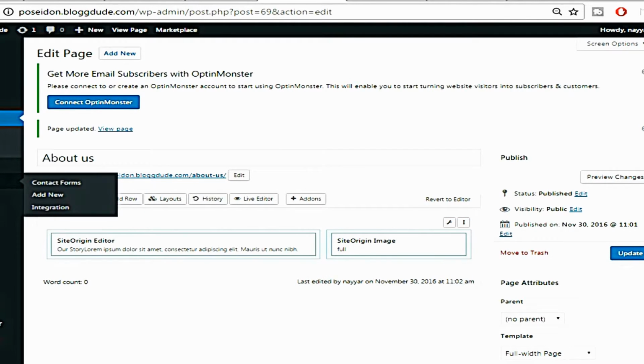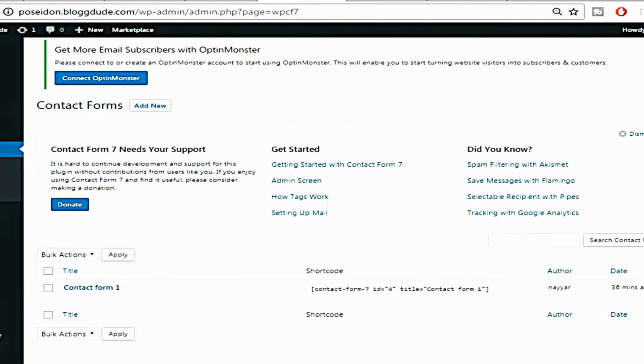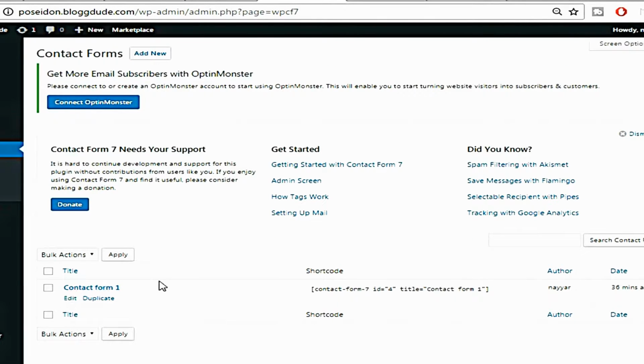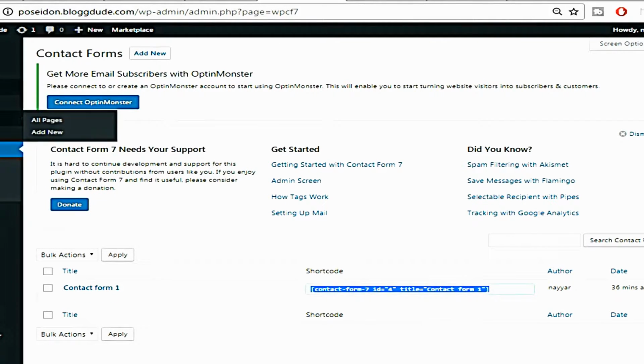At the left side, you'll see this contact menu. So click on contact menu. You'll see a contact form is already created for us. So what we have to do is just click on this shortcode and copy this. This is what we have to put in our page.